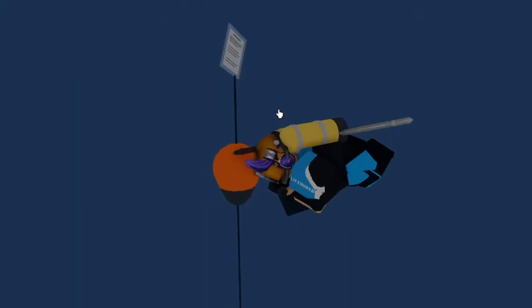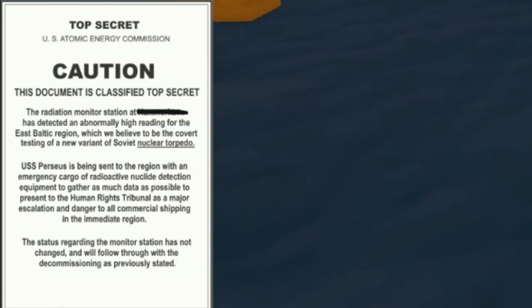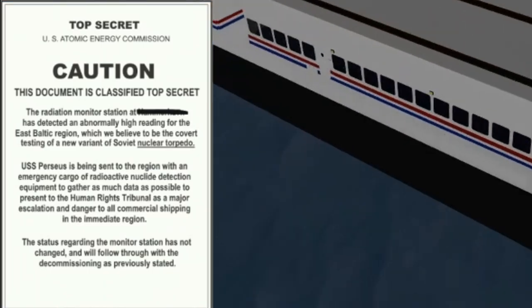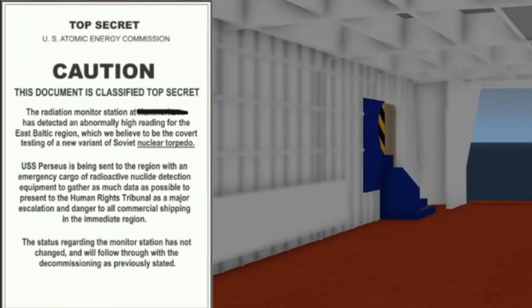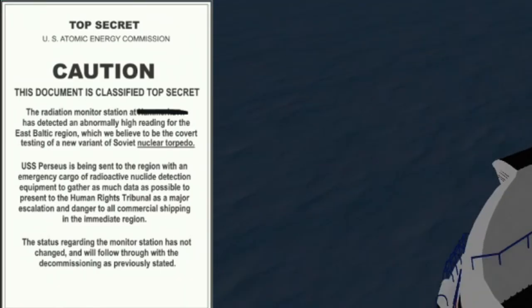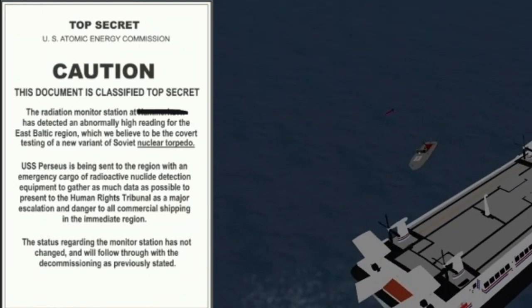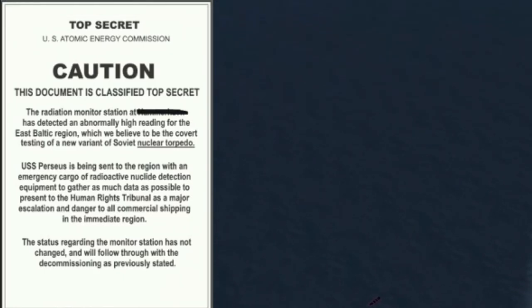Top Secret Caution. This document is classified top secret. The radiation monitor station at blank has detected an abnormally high reading for the East Baltic region, which we believe to be the covert testing of a new variant of Soviet nuclear torpedo. USS Perseus is being sent to the region with an emergency cargo of radioactive nuclide detection equipment to gather as much data as possible to present to the Human Rights Tribunal as a major escalation and danger to all commercial shipping in the immediate region. The status regarding the monitor station has not changed and will follow through with the decommissioning as previously stated.